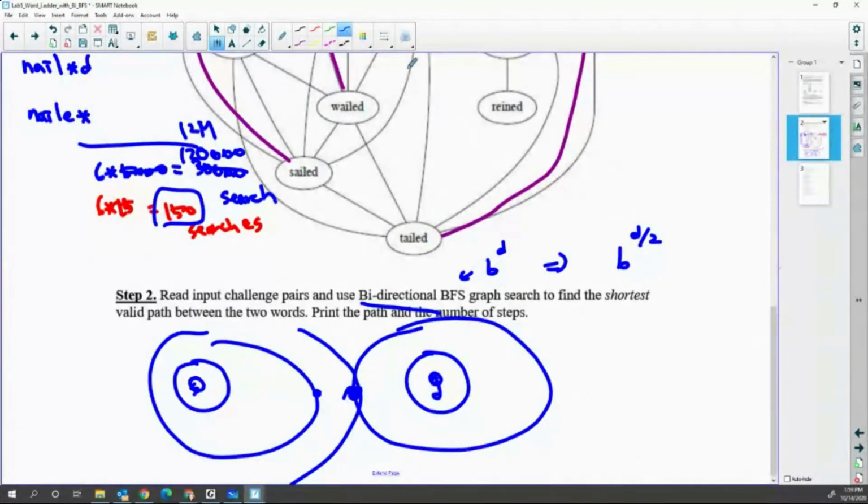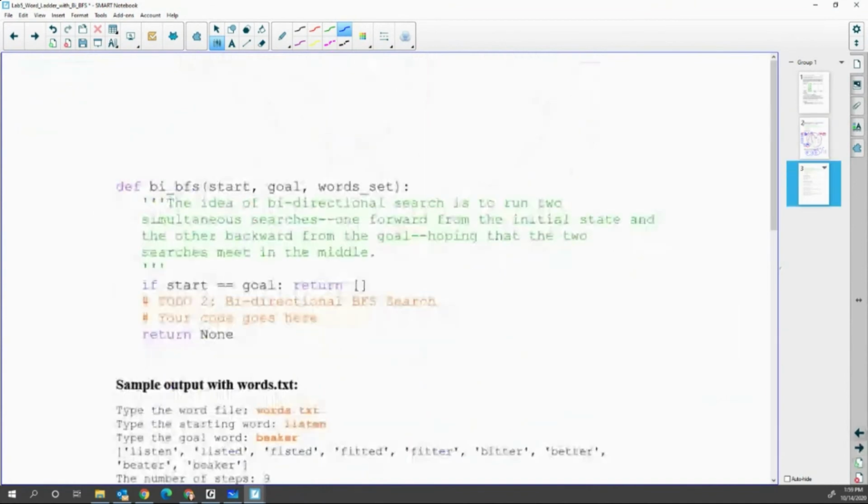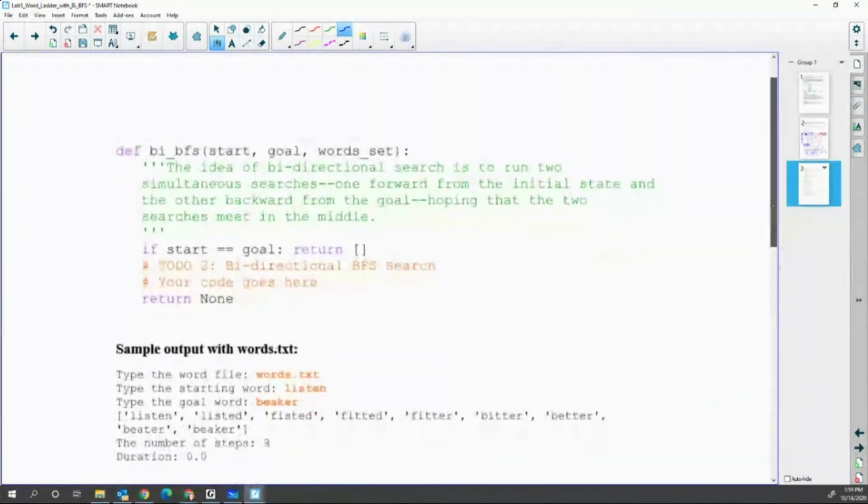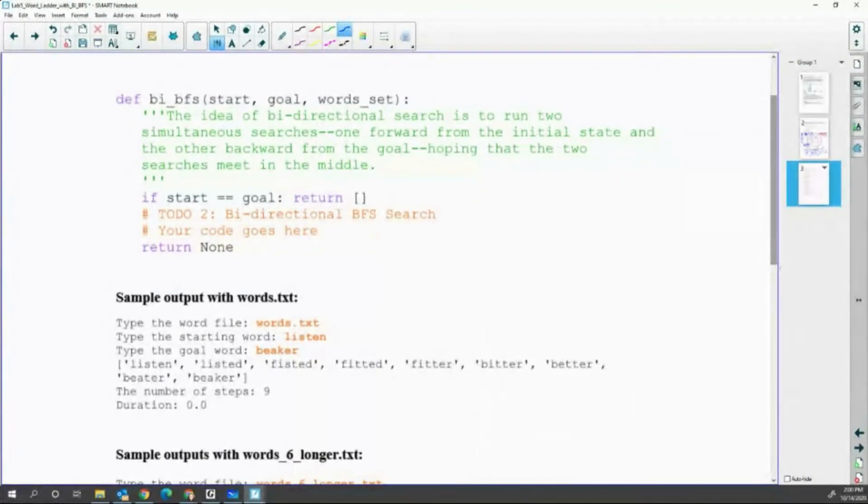When the branching factor is big, look at here, it's so big. So if the branching factor is 10 and the depth is 10, it's 10 to the 10th power versus 10 to the 5th power. A whole bunch different, like a billion versus just 100,000. So we're going to work on bidirectional BFS.